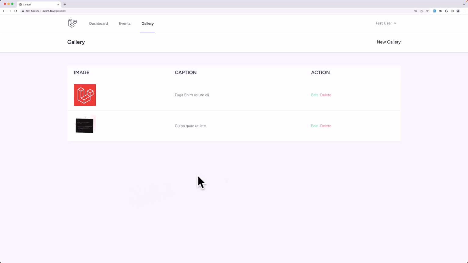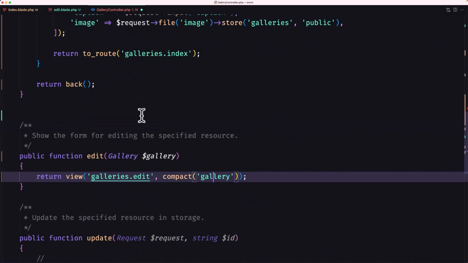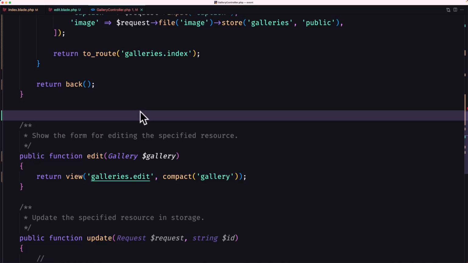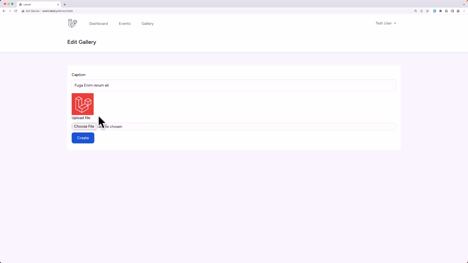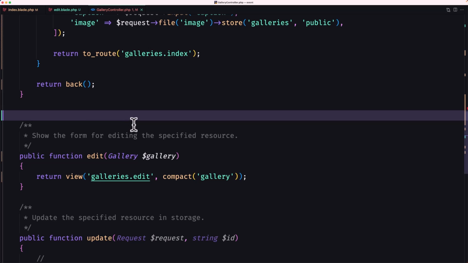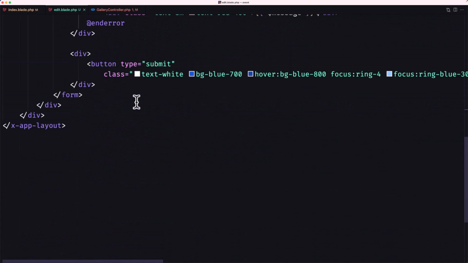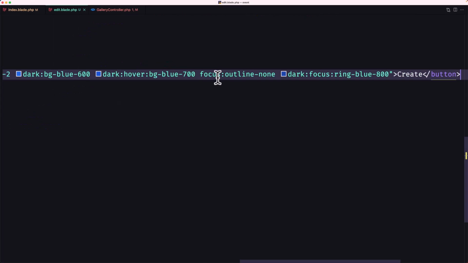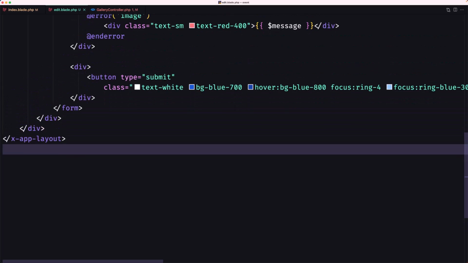If I refresh and click on this edit, we need to save the controller and refresh. Yeah, here we have it. Okay, also let's change that to say update, not create here. And I think we're okay.